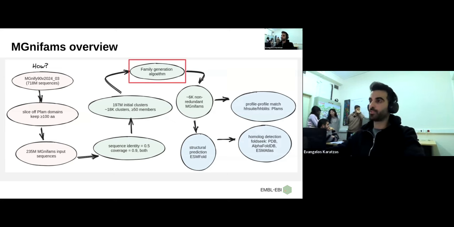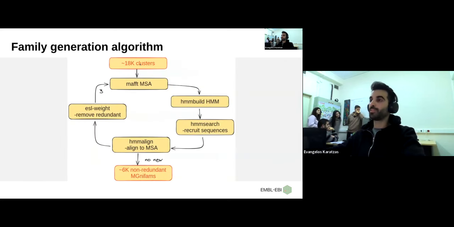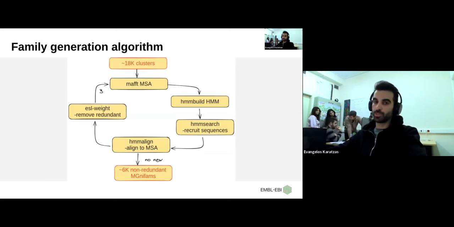So yes, let's focus a bit on the family generation algorithm. We started from 18,000 clusters, right? Then the first step we do is create the multiple sequence alignment with the MAFFT software. Then we build the HMM model with HMMbuild. Then we recruit more sequences from the initial dataset with HMMsearch, and align these to the multiple sequence alignment, if there were any new ones. And if there were no new sequences, we just exit, or we remove redundant ones and keep doing the same thing up to 3 times. I won't go into more detail and bore you with this stuff. Sorry, it's my project, so I want to talk about it a bit.